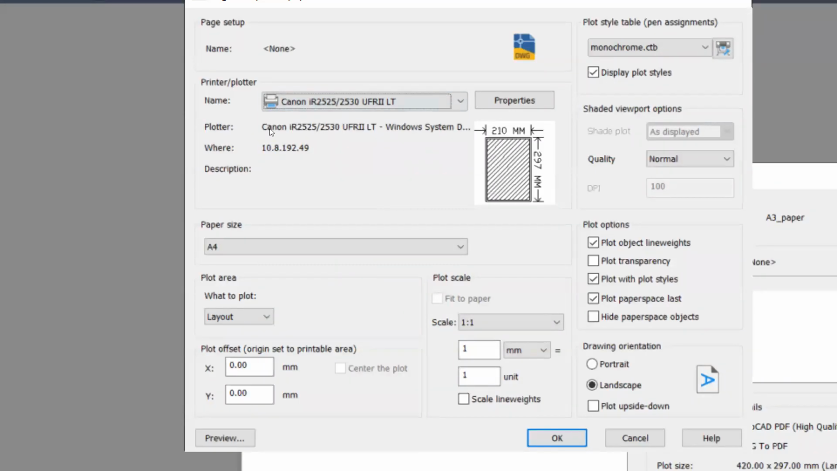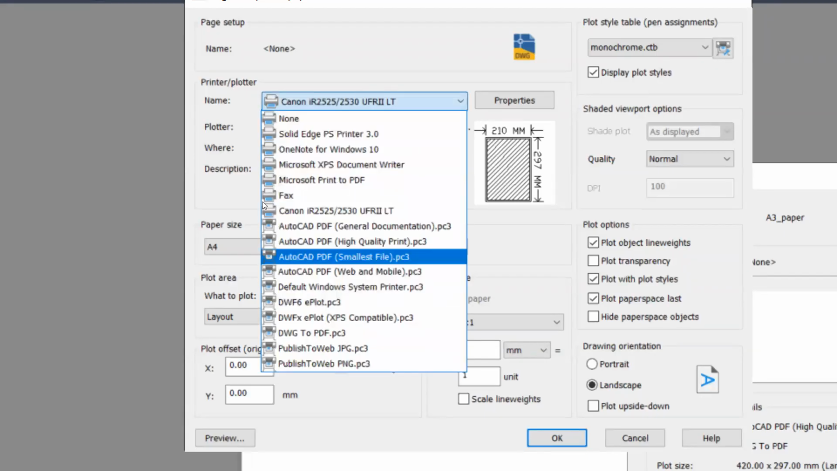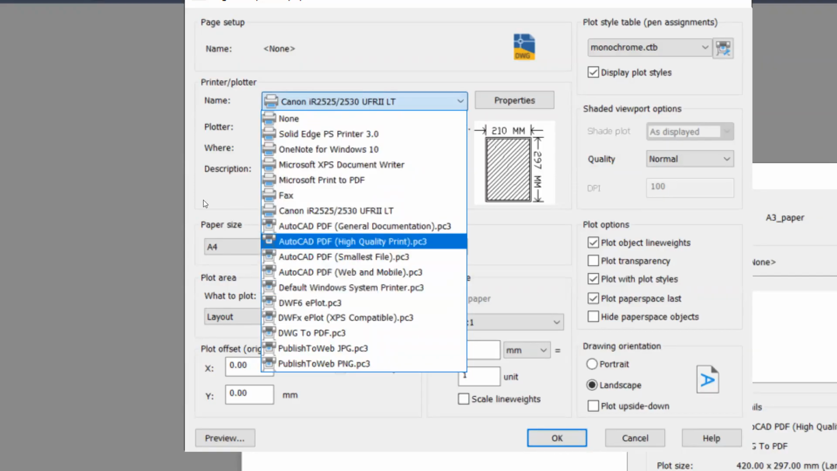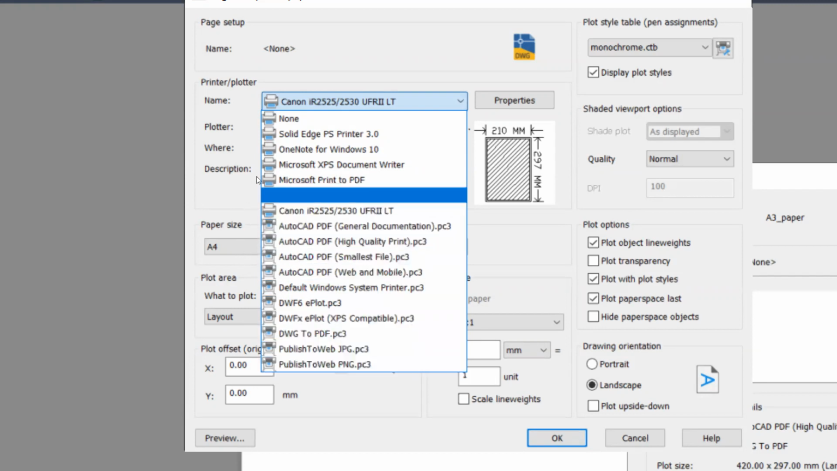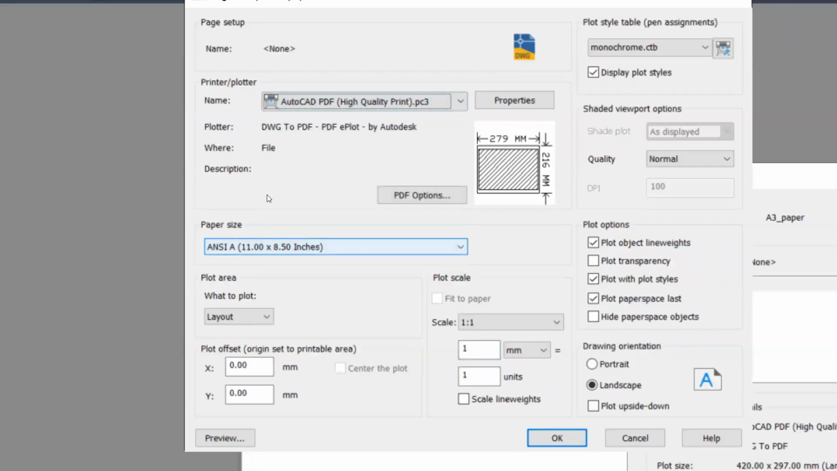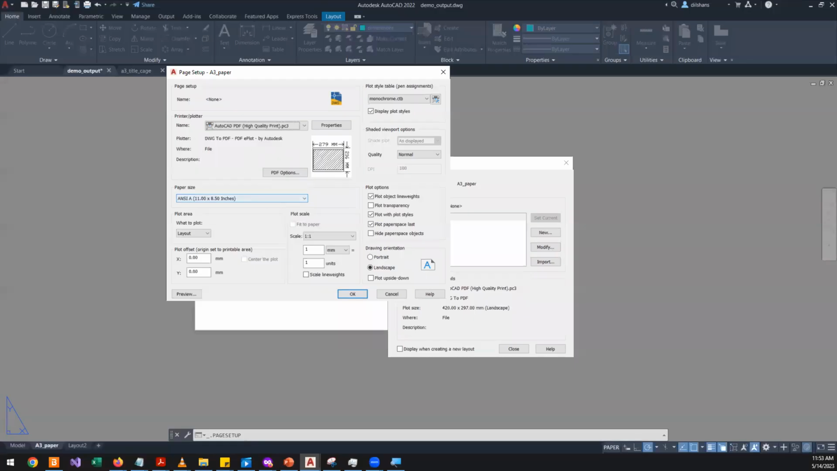So that is the university printer, which I'm not going to use. What I'm going to use is an AutoCAD to PDF converter. There are different converters in here. I'm going to use this one called ACAD PDF high quality. These are not physical printers. These are like virtual printers, basically converters, like when you convert Word files into PDF, right? Same thing here. Okay, once you select the printer, you select the paper size.